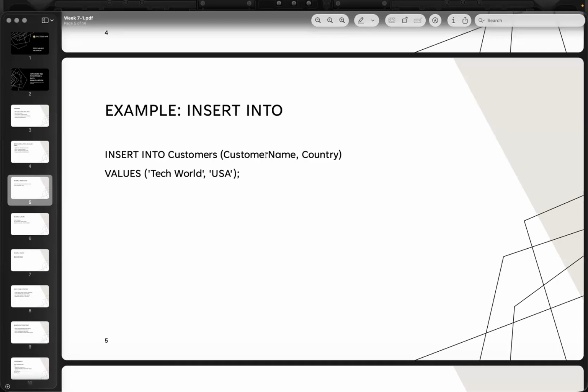Make sure they match. If you put the customer name here, then the values we're going to insert should match. If you put country first and then customer name, then you should put country, and then customer name. If they are all strings, then it will be fine. But if you are inserting, say, a string and then a number or integer in reverse order, you will get an error.